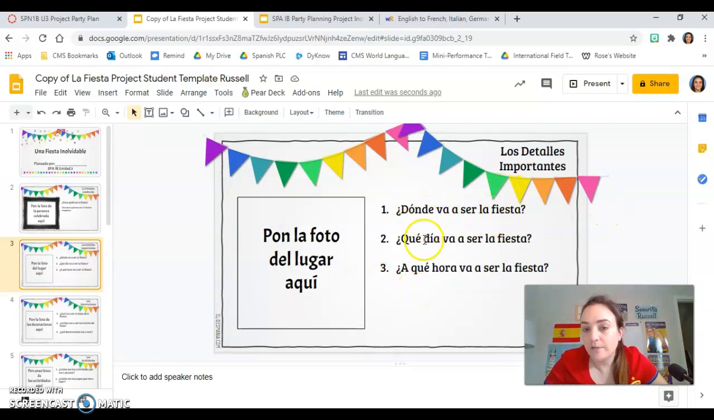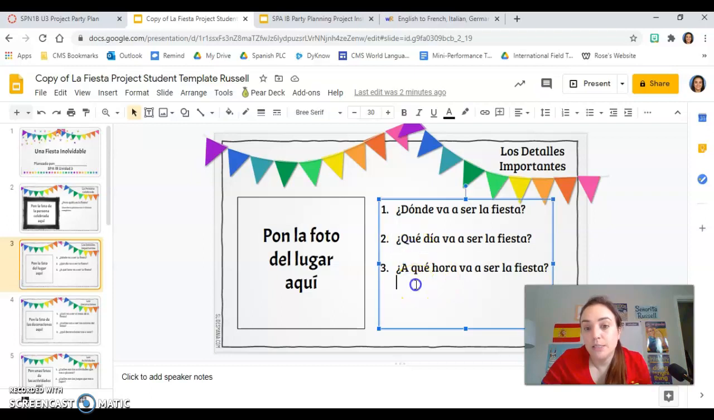Okay, and then you have los detalles importantes. ¿Dónde va a ser la fiesta? ¿Qué día va a ser? ¿Y a qué hora? So, location, time, and place. You're going to put a photo of the place here. Obviously, just find a place online that you think would be cool to have the party at. And you're going to answer these questions in complete sentences.